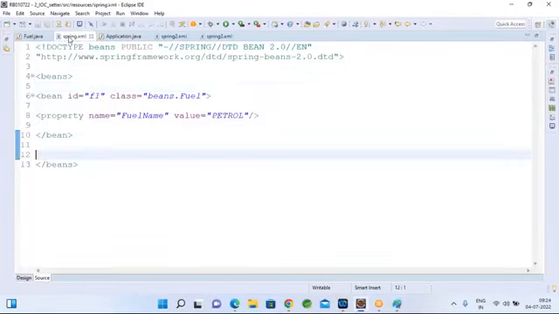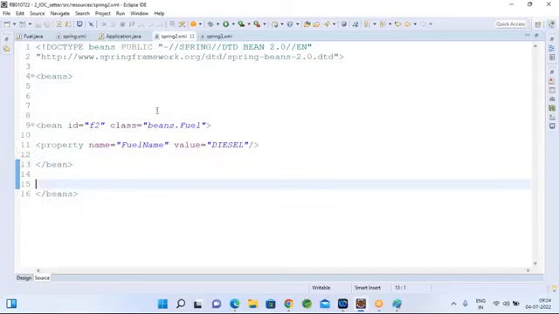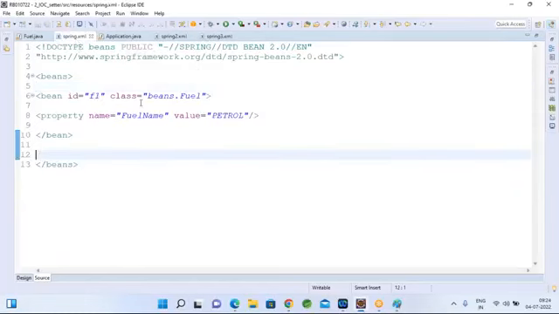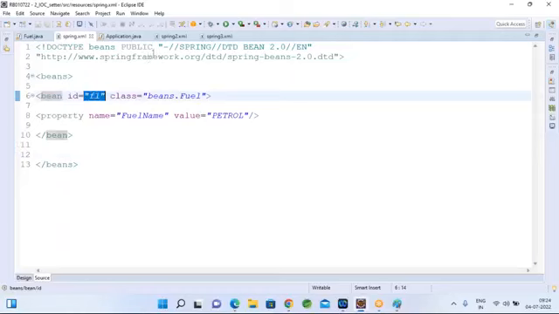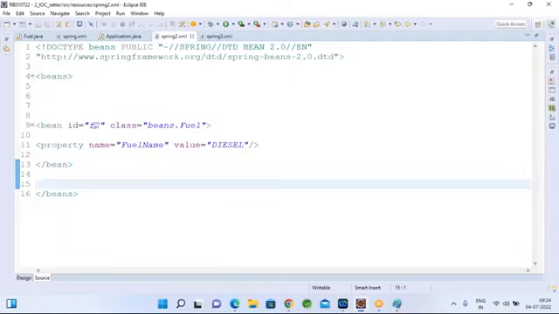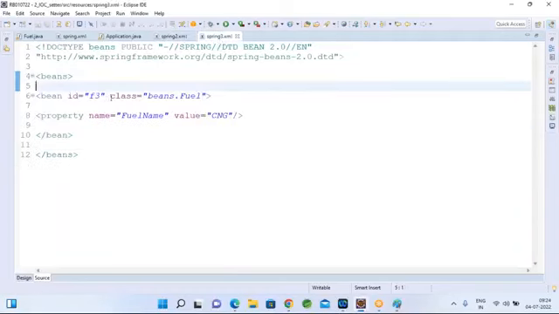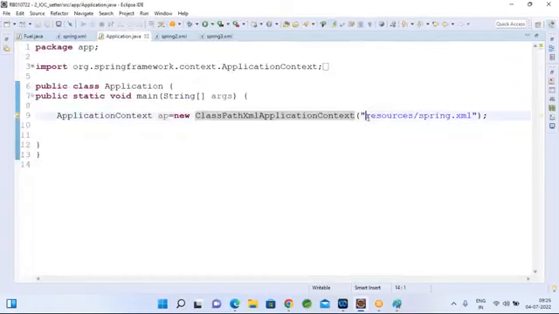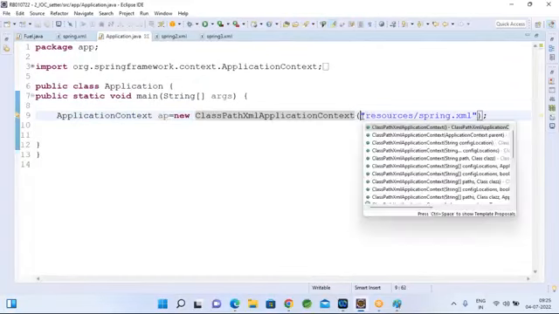Consider developer 1 is working on this XML file, developer 2 is working on Spring 2, developer 3 is working on the Spring 3 XML file. Though three developers are working on multiple XMLs, they should not duplicate this ID. If they duplicate this ID, what will happen? It accepts unique IDs, so it will throw an exception. Now I have three XMLs, right? You can load three XML files here. In resources, you can pass an array of XMLs, an array of config locations.